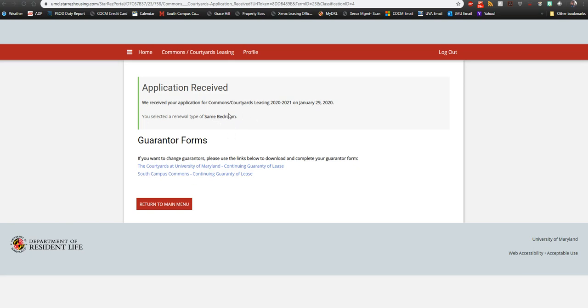Now, if I am a same bedroom, again, I am going to get that lease, and I'm going to need to sign that before February 10th at 11:59 p.m. If I'm a transfer, then I'm going to need to come to Stamp to the Prince George's room on Sunday, March 1st at whatever appointment time I scheduled for.